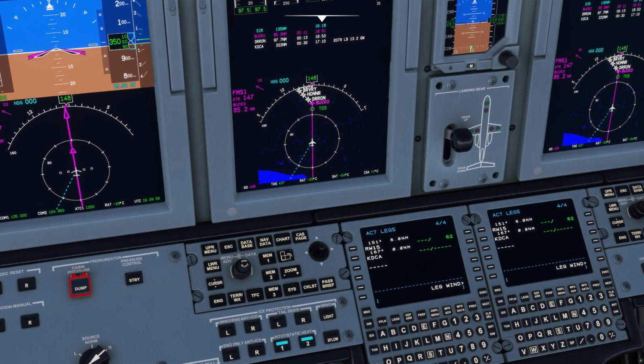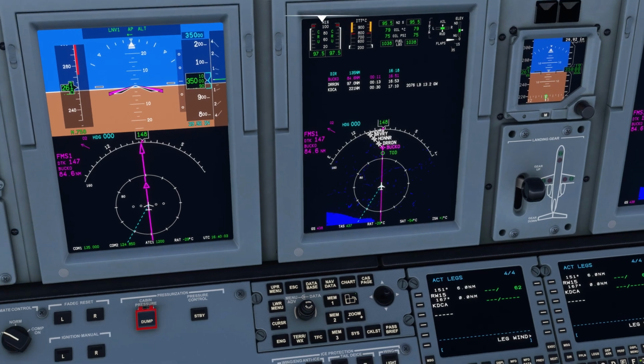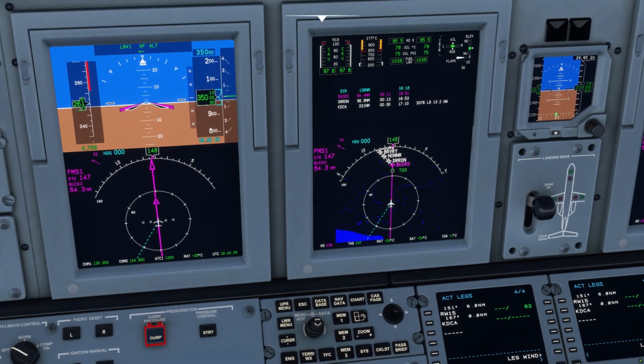Alright, so let's go ahead and get a little bit closer to the TOD. I'm going to show you some of the markers that come up and show you what it looks like.